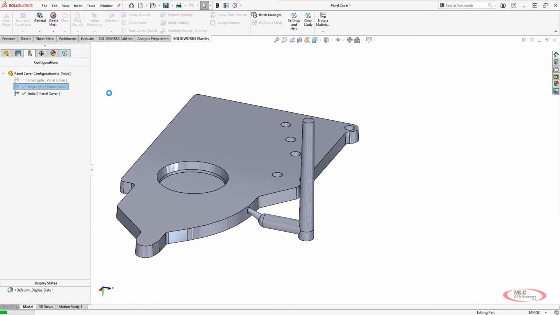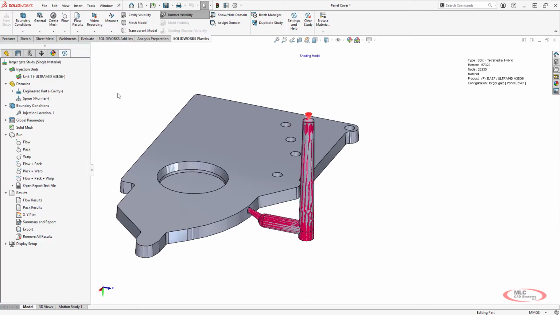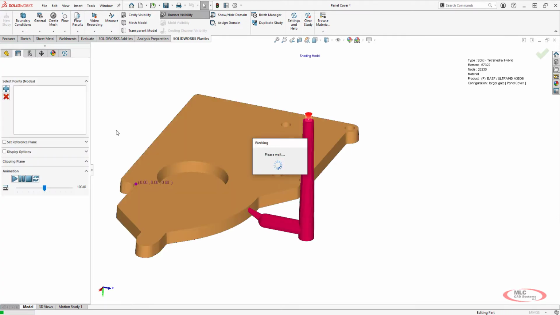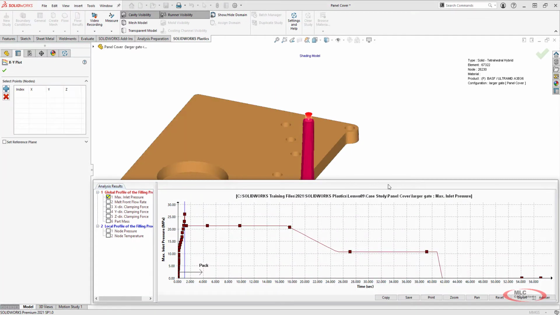So let's go ahead and take a look at here. So remember, all I did here was just increase that packing time. So I should be packing it much longer than I need to. Let's take a look at what we've got. So under my results, I've got my flow results and my pack results. Before we jump into the pack analysis or the pack results, I want to look at the XY plot. So I'm going to right click and read my XY plot. Let me move this so I can see a little bit better.